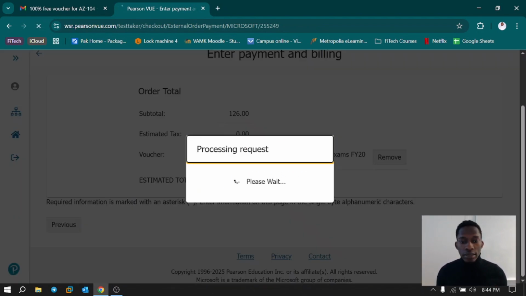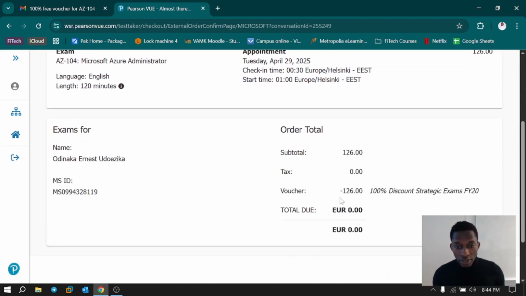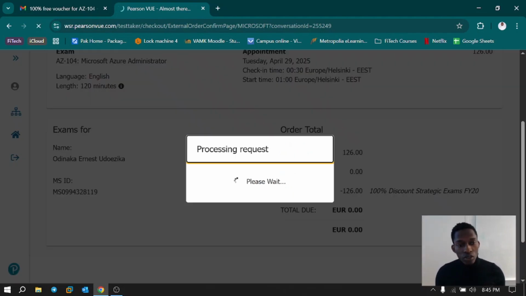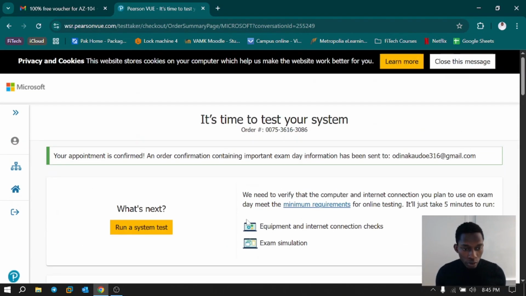Now we click on next. As you can see, minus 126 euros, that's 100% discount, strategy exam FY20 has been applied. Now I'm going to go ahead and submit this order, and I'm going to get an email that my appointment is confirmed.